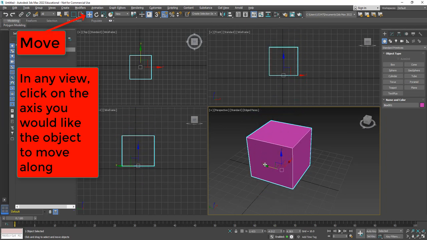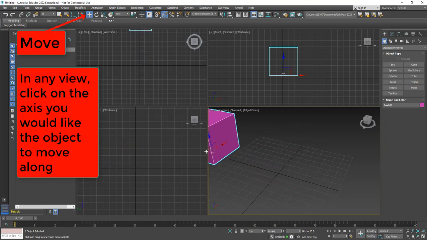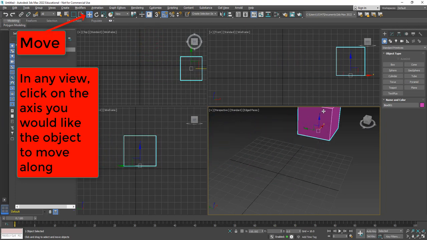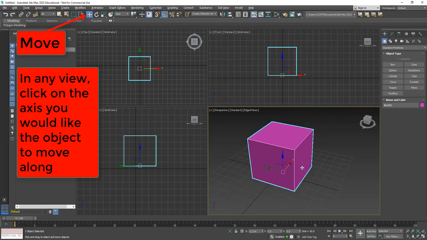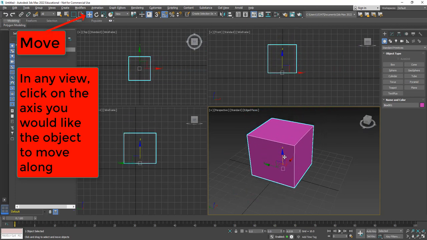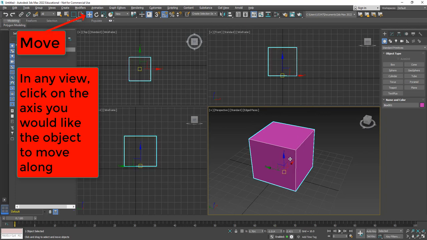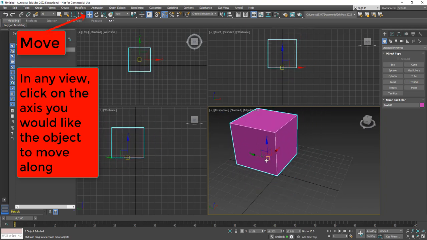Or I can grab the y-axis and move it left or right. You'll see that changes in two of the other views, and the same thing with moving it forward and backwards. Okay, so that's the select and move tool, allows you to move the 3D object. If you go into the middle of the handle, it does allow you to move it kind of randomly around.